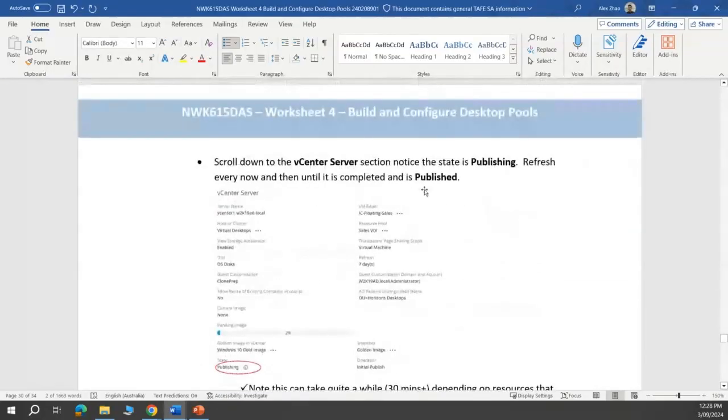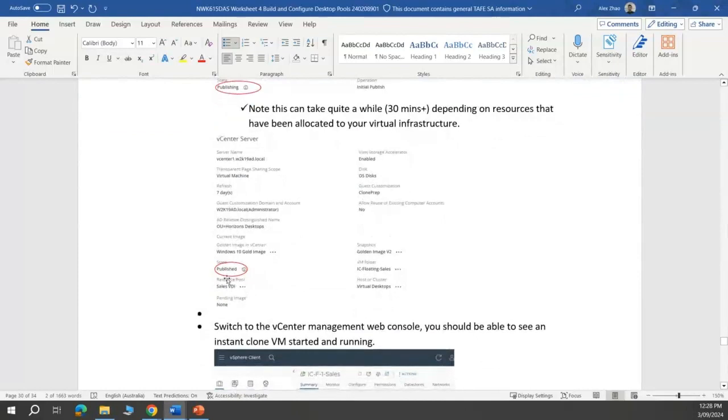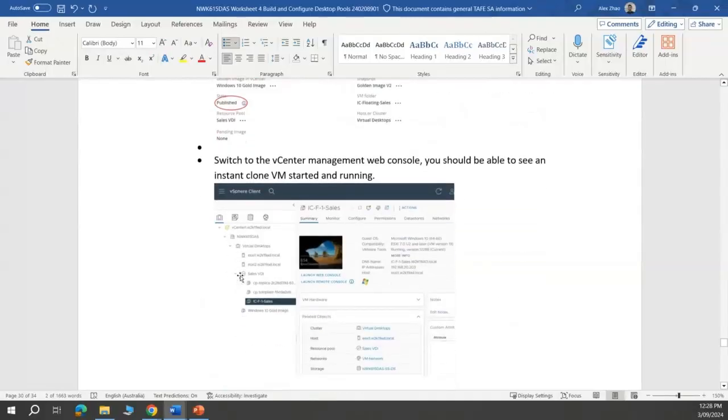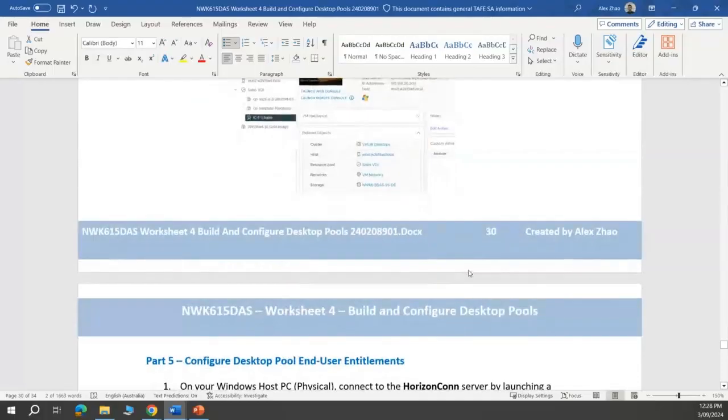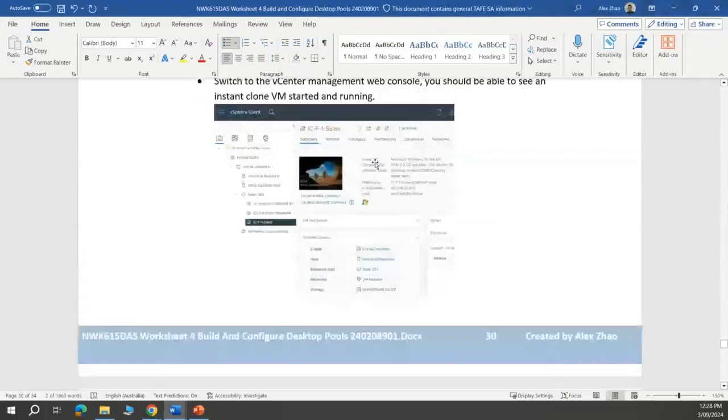So there's a refresh button on the top, you know, with the circle arrow. You keep on clicking that, and eventually it will be published. Okay, that's a key thing. But once it's published, in your vCenter, you'll see there's a sales virtual machine, and that's running, because remember that's a spare. And you can see that's the desktop, and then you can look at the details of it.